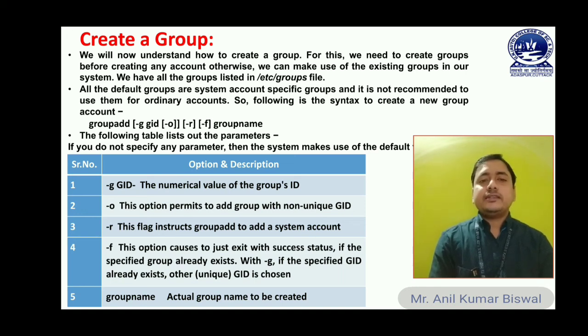If a user wants to create a group name, which is essential in our user system, at that moment it is successfully created. That's why the group name is an essential part of our Unix system, and it is not easily available in other systems like Windows or other operating systems. But here in Unix, it provides these types of options: -g, gid, -o, -r, -f, then group name. By using these options, we can successfully create groups with this command and make our group accounts.